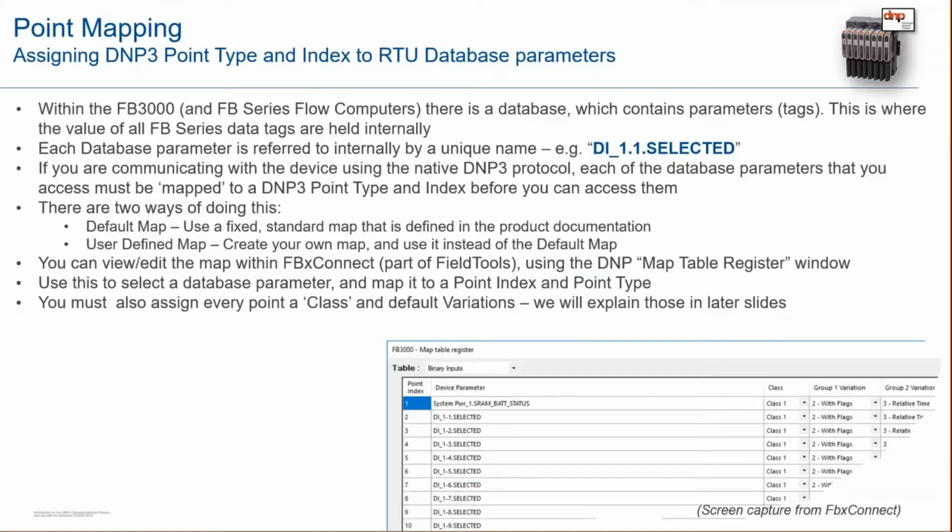So you create your own map and use it instead of the default map. To create that map, use FBX Connect, which is the configuration tool. It's actually part of Field Tools. And you use the DNP3 map table register window. I've actually got a screen capture of it here down the bottom right of the slide. Use that tool to select a database parameter and then map it to a point index and a point type. It's pretty easy. I don't know if you can see the mouse here. You choose the point type here, you choose your parameter from the database here, and then the point index is here.